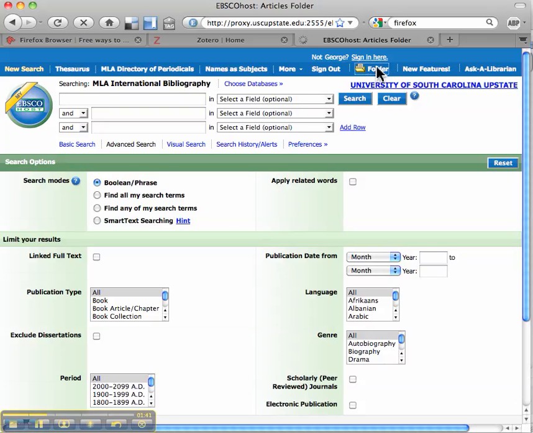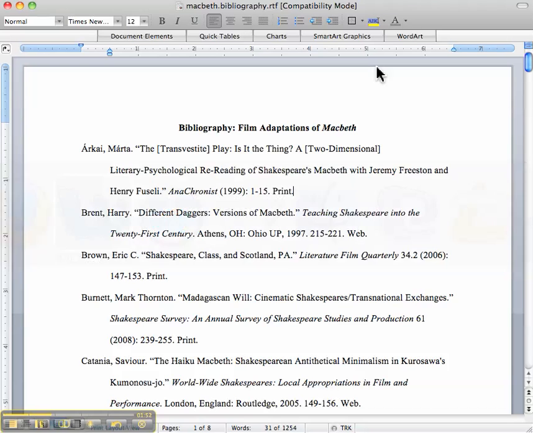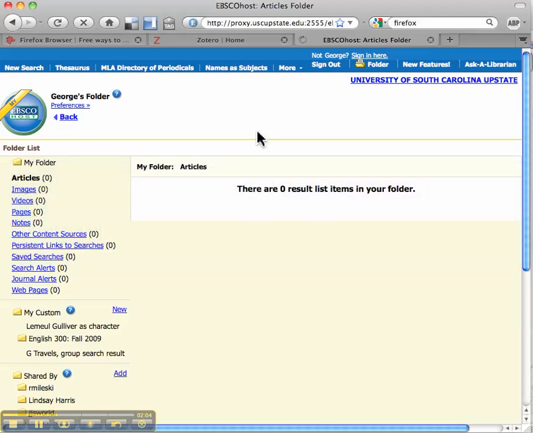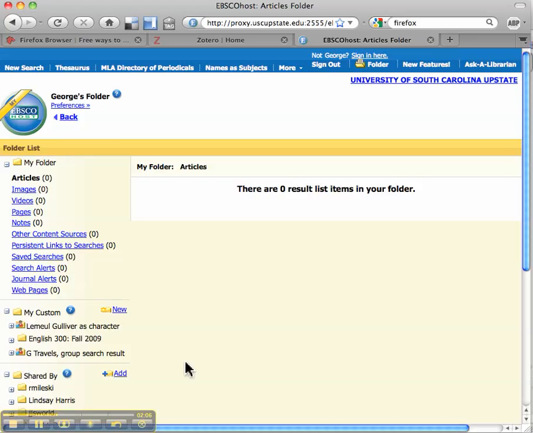So the first thing you want to do is to go to the folder section of your My EBSCOhost account. We're going to end up with this nice looking bibliography of over 50 different items that I found through the MLA bibliography database about film adaptations of Macbeth. It was very easy to get them formatted properly.